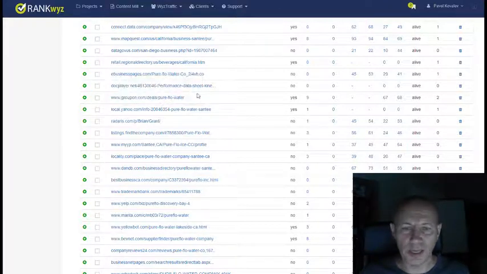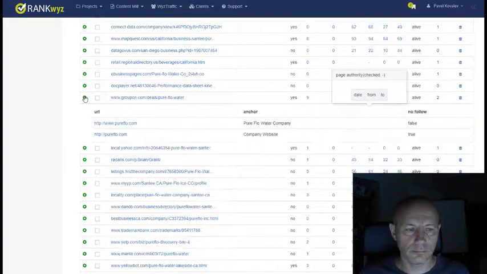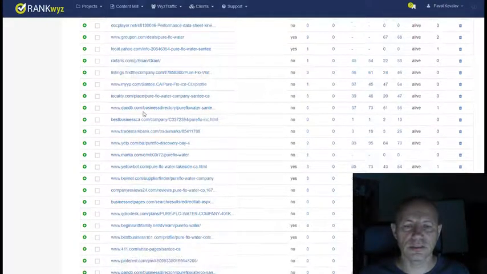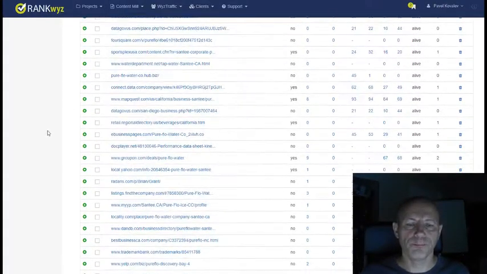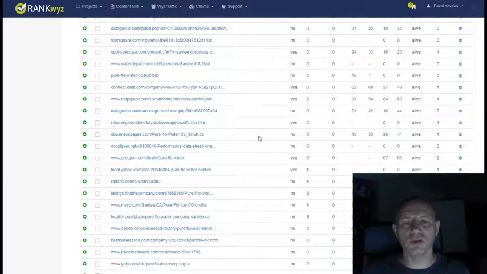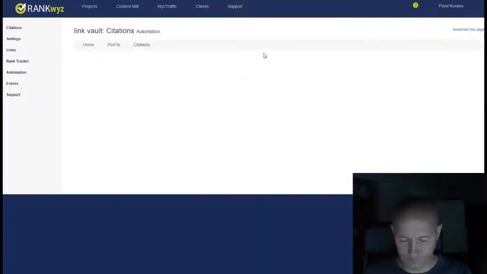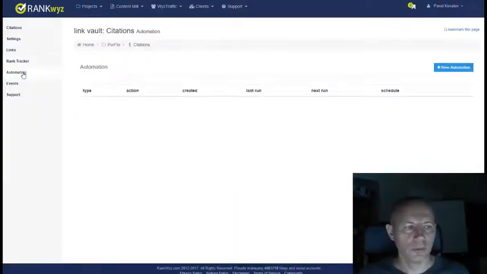So now we can see the links still present, pointing to the money site, but that's not the purpose. That's not the main point for this specific automation. I go to automation. So I click automation, I go to new automation.